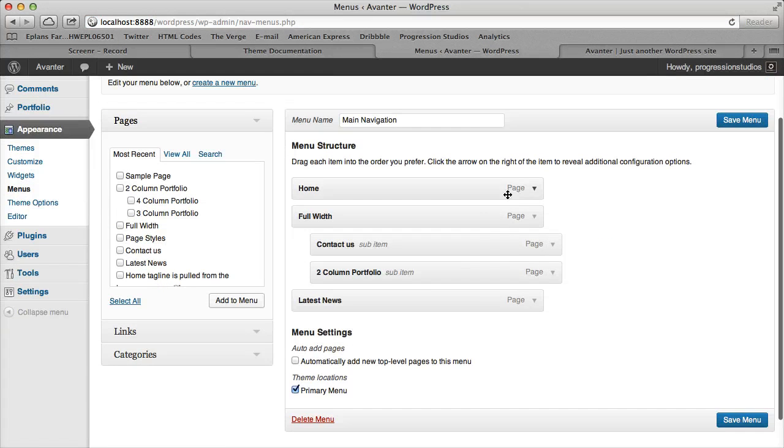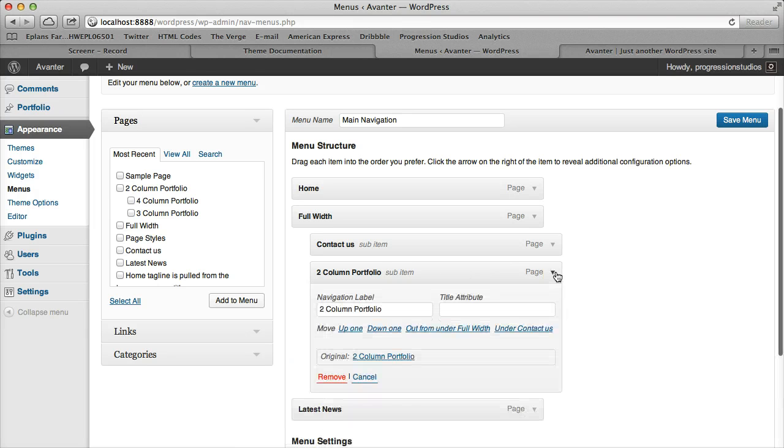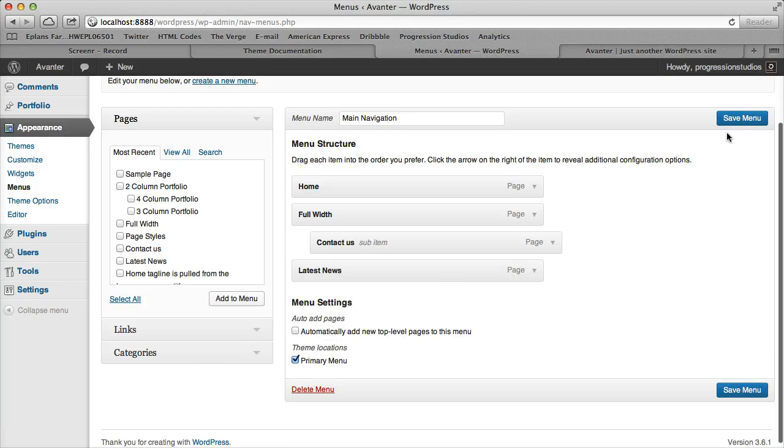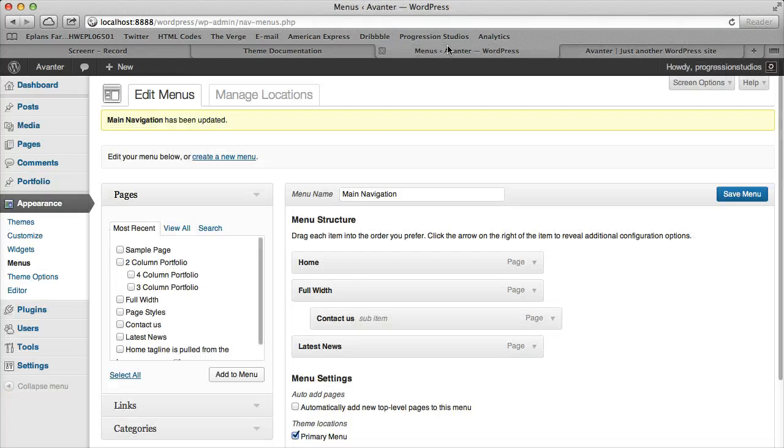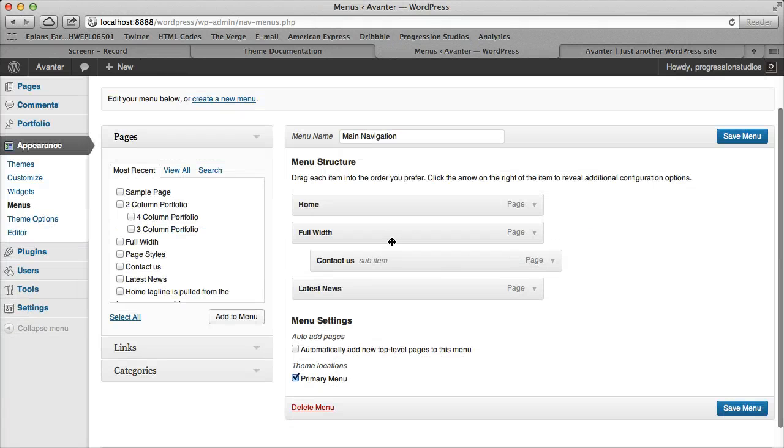Then, of course, if you don't want to have a page, let's say I don't want two-column portfolio anymore, you can click the drop-down and click Remove. Then save your menu, and you've now removed it. So the menu should be pretty easy to set up, drag and drop, and creating your sub-menus as you need.